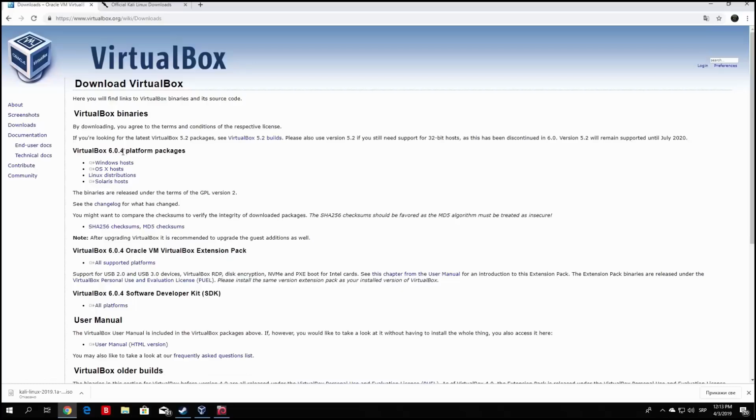The platform packages, as we can see, are separated for Windows hosts, OS X hosts, Linux distributions, and Solaris hosts. Now make sure to pick the version on which your main operating system is running. For me that is Windows, since I'm using Windows 10. So I'll just click right here on Windows hosts. And as you can see, it will start downloading the VirtualBox 6.0.4 version for me.